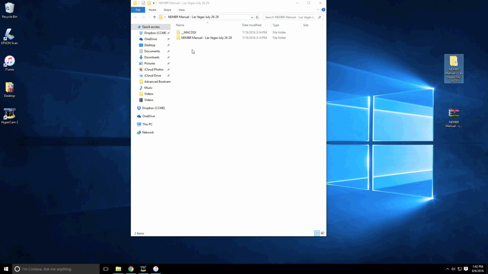to your desktop. And then from there, when you open up that folder, you'll get these two things, Mac OS 10, which is not what we're going to use because we're on Windows, and the NEMBR manual. So you're going to double click on NEMBR manual. Then you're going to see the different folders for the different stuff you need. So you have the PowerPoints, the PDFs, instructions, and accreditation and schedule.